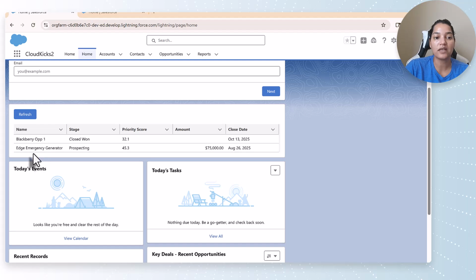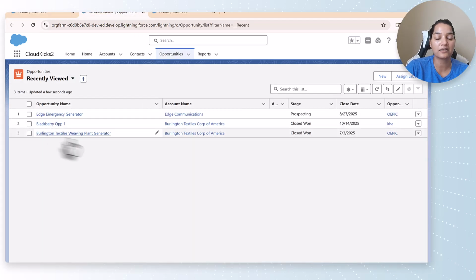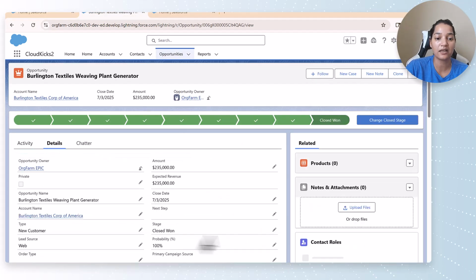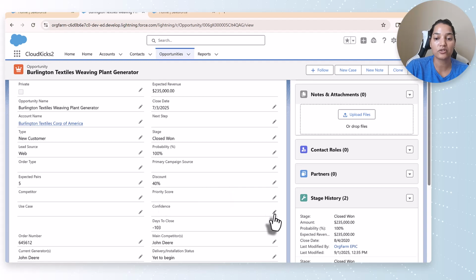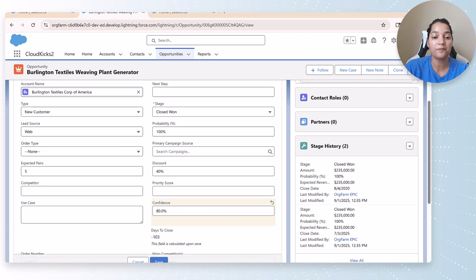Hit save, and we will go back to the home page here, and you can see 2 opportunities have been successfully pulled. Now, the reason you only see 2 is because only these 2 have the priority score. Now, you can do 2 things. You can go over to the opportunities, and then update, let's say, Burlington Textile, and here priority score is not there. So let's go ahead and make it 80, hit save, and the priority score will also get updated here.